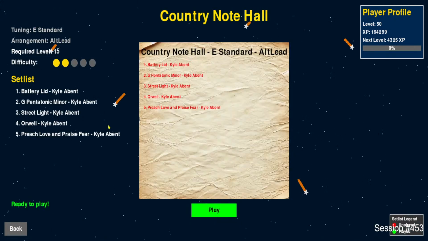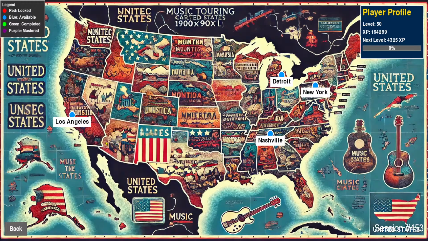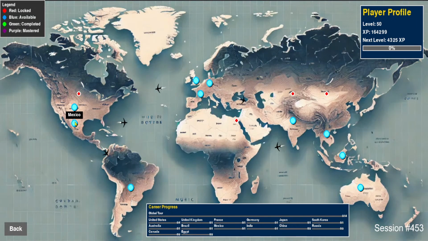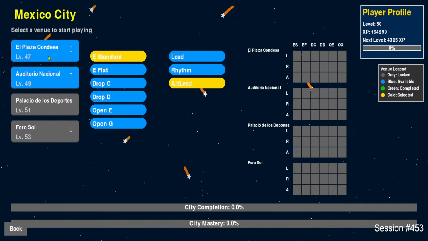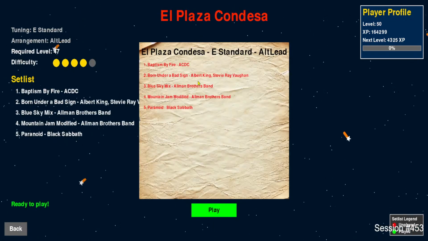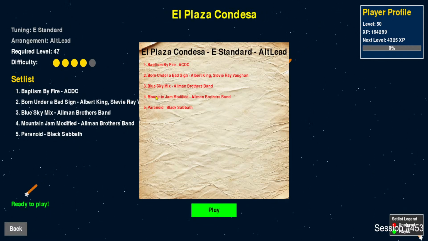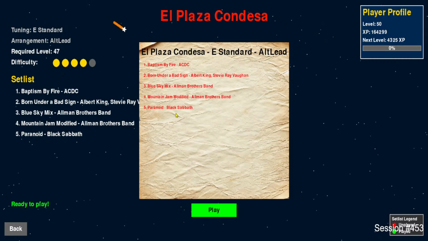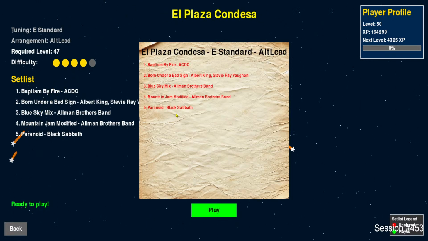So if I choose level 15, difficulty 2. So USA here in this instance is a certain level only. You go somewhere else, it's higher level, 49. And these are different songs. I think Mountain Jam, with difficulty 4. Paranoid. Oh, okay, it did add Paranoid by Sabbath. I swear, I didn't play that one.